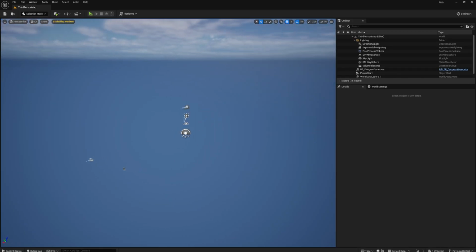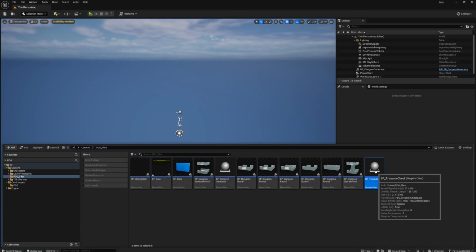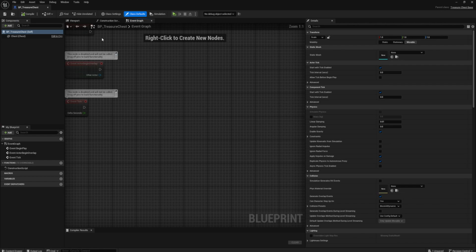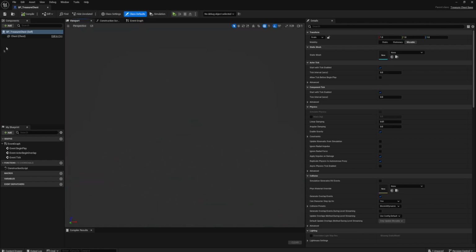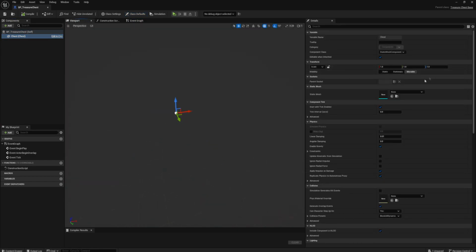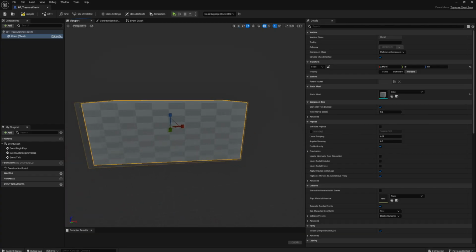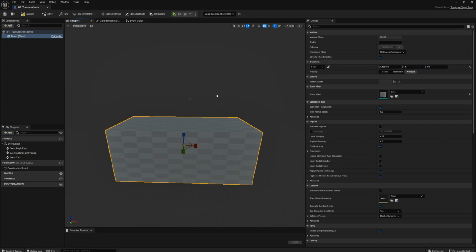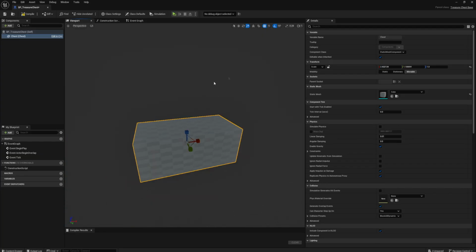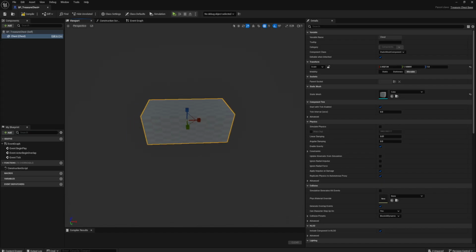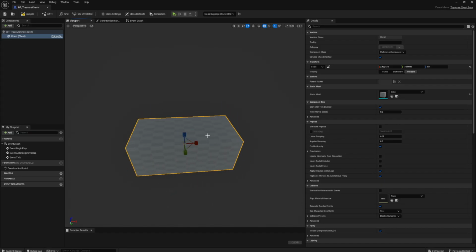Now let's close it. Let's open our BP_treasure chest. Let's open full blueprint editor. Let's go to viewport, and here we just need to find something that is going to represent our chest. I'm going to search for SM cube, and guys, you can basically find some static meshes that are going to be for your coin and your chest or whatever you want to spawn. So just find static meshes for your project and import them.